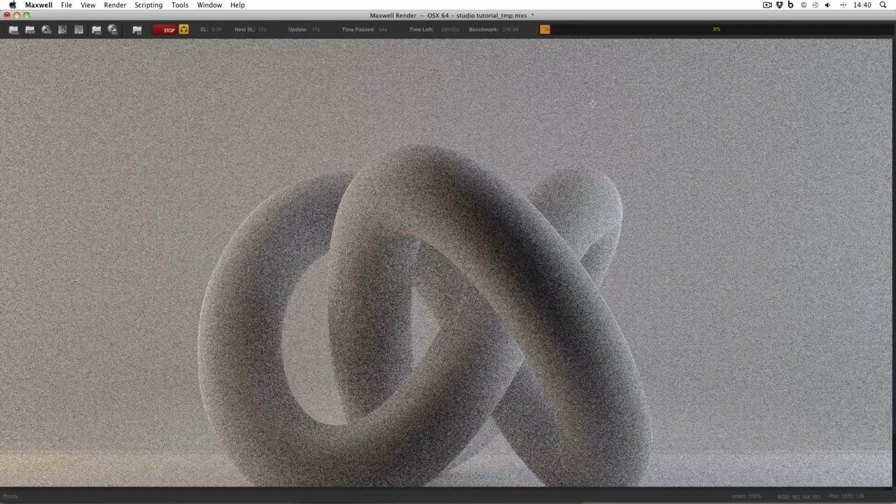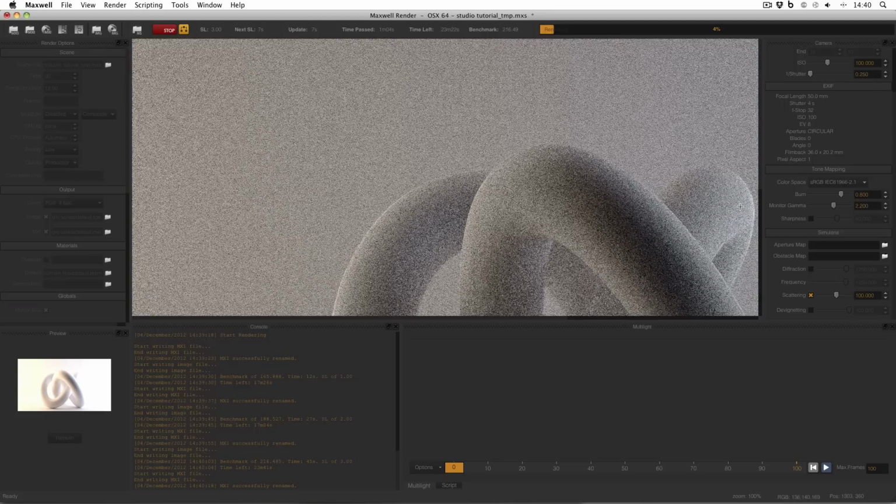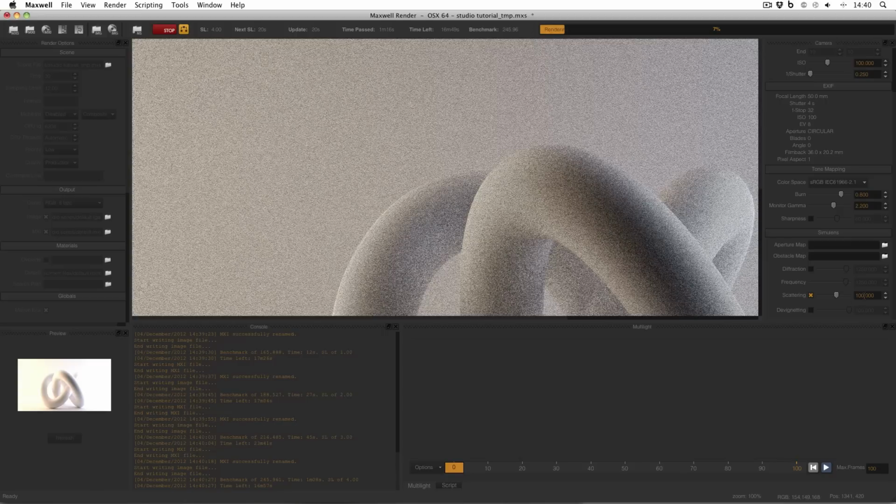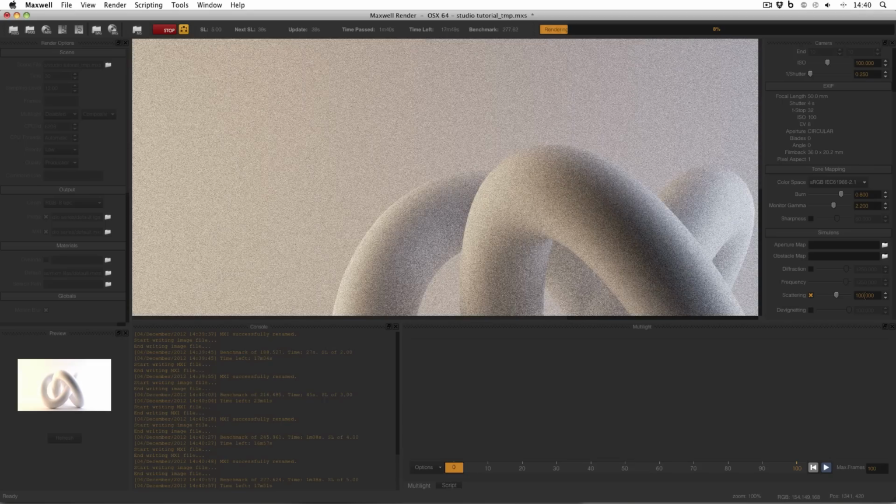So here I am in Maxwell Render and it's rendering along quite nicely. And if I go to my menus by pressing the H key to unhide the menus, I can see that under the Simulens tab, scattering is set to 100. However, what you may not realise is that this is actually slowing down the render. Because at every single update, in other words, every time you reach a new SL, or approximately every 12 minutes, depending on which is sooner, Maxwell Render has to calculate the scattering for the image and apply that to the render. And this is adding on time to the render as well as using up memory.